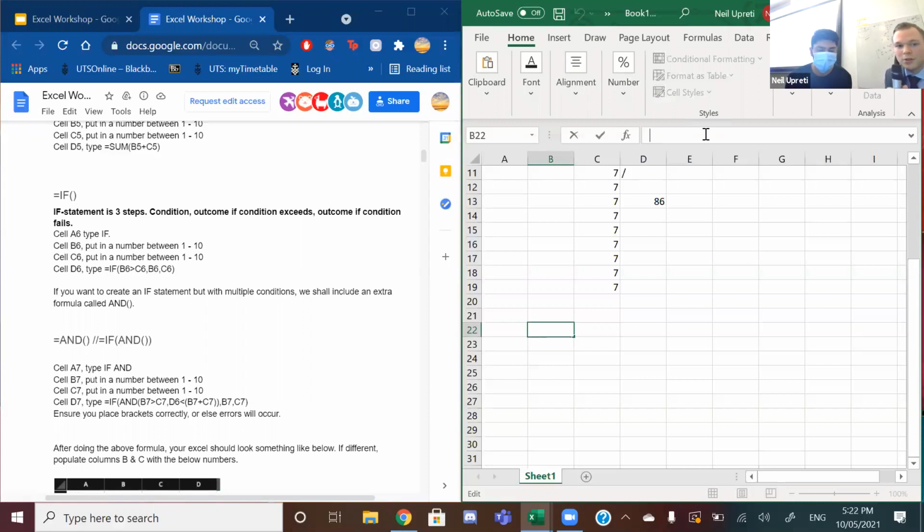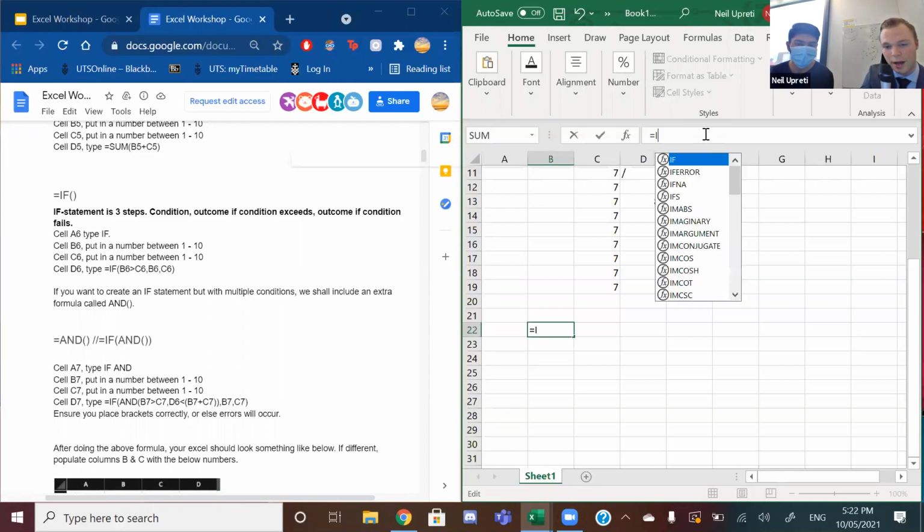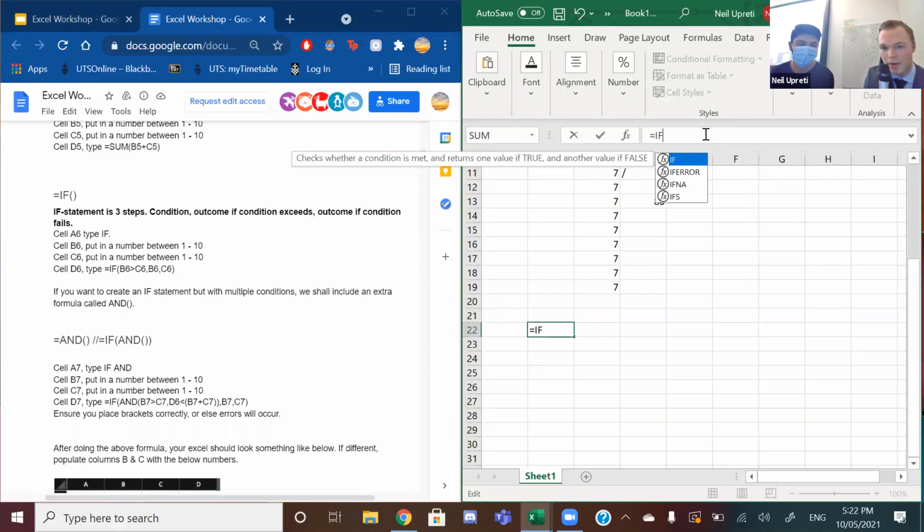So what you'd have to do, like you have done with the sum and like you will do with most formulas, is start with your equals, then you type in the kind of statement you're doing, which is if. And you'll notice when you type it in, there's a few others that pop up, but we'll just go along with the if formula for now.